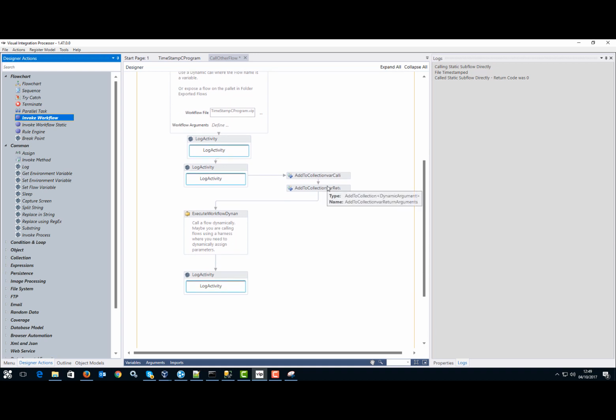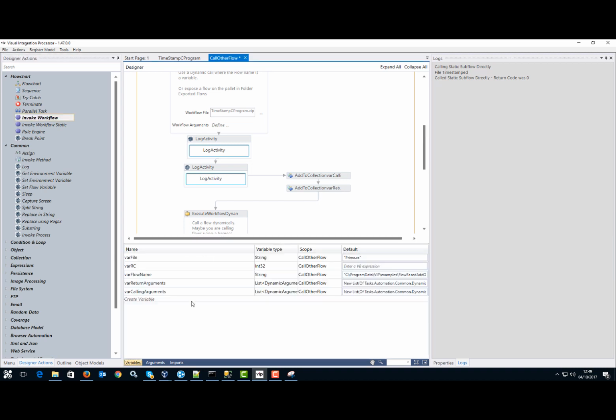Now the best way for you to get used to this is to actually use this example, because it's got everything you pretty much need to deal with. So if we go into the variables, you'll see that we've created 2 standard variables, return arguments and calling arguments. They are of type list dynamic argument.